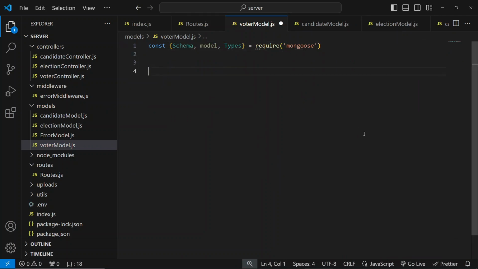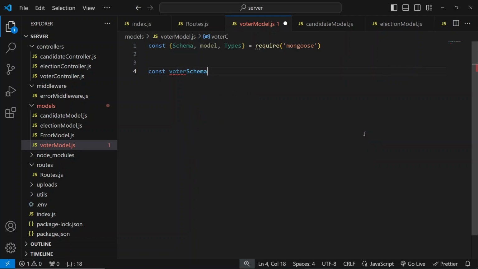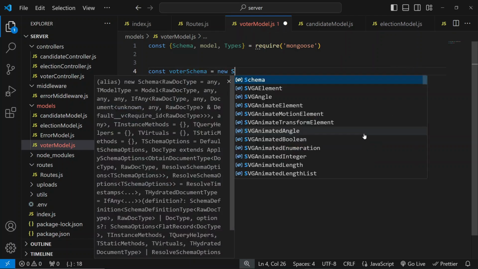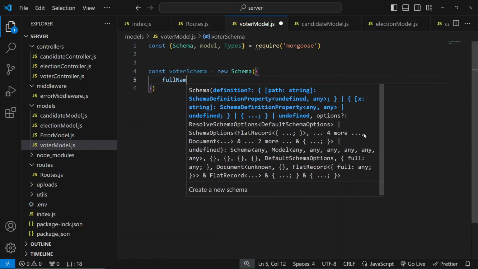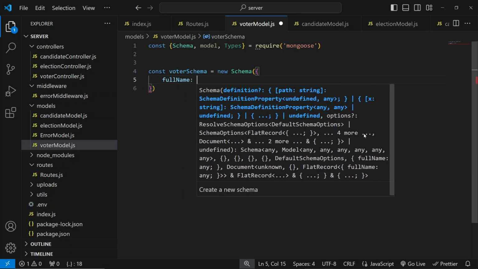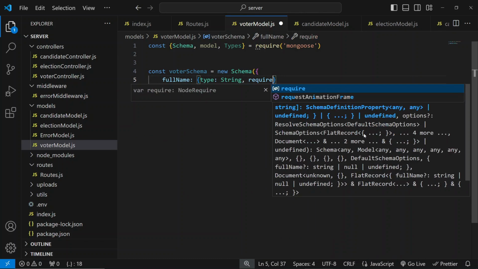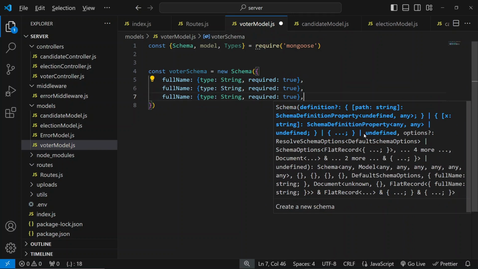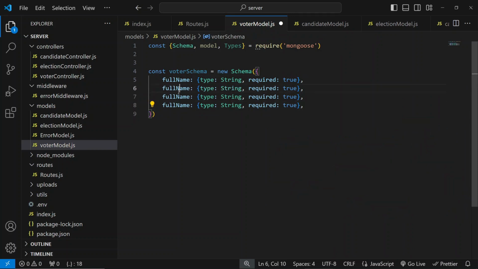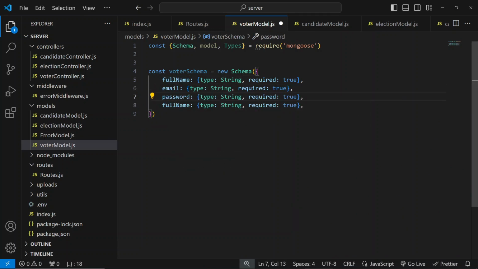Okay, so let's create our schema. I'll say voterSchema. That's what I'll call it. Should be equal to new Schema from Mongoose, right? And we need a full name for every voter. That'll be a type of String, and it will be required, right? And I'll duplicate this a few times. So we need fullName, email. It will be the same type String, and then required. Password, same thing.